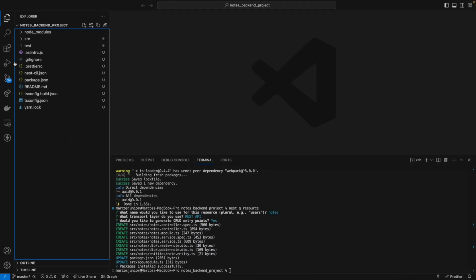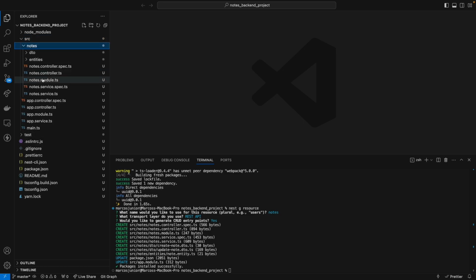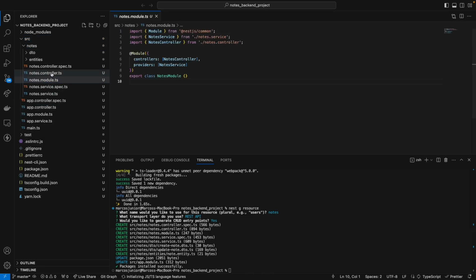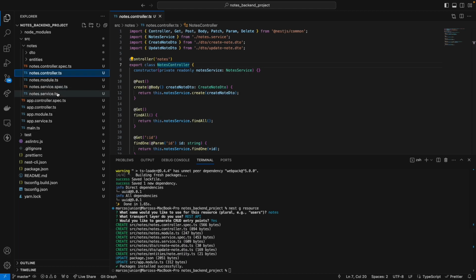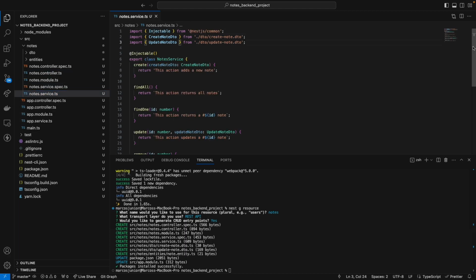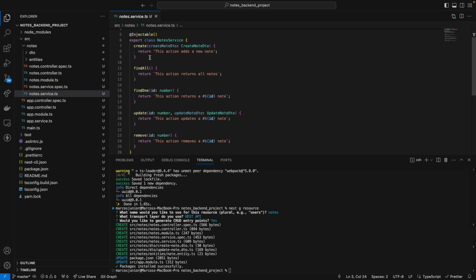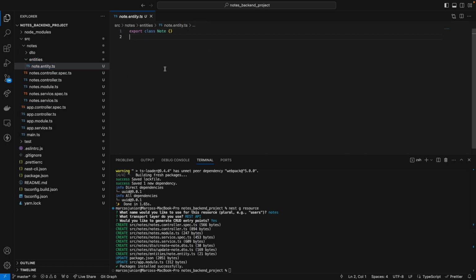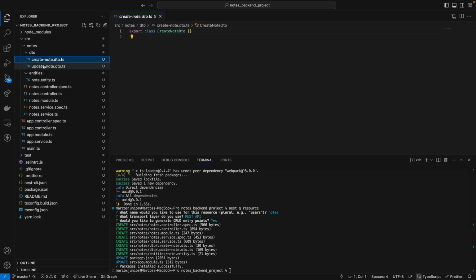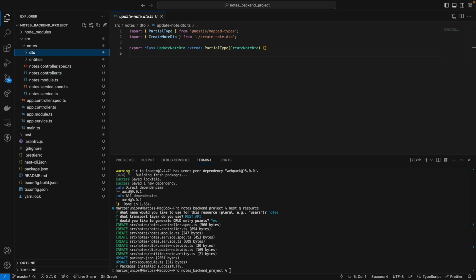Perfect. So NestJS CLI created for us a module, a controller, and a basic service. So you can see that NestJS already created the create, find all, find one, update, and remove for us. And it also created the entity class, and some details as well. So let's proceed and create in our code base a custom repository for having access to DynamoDB.